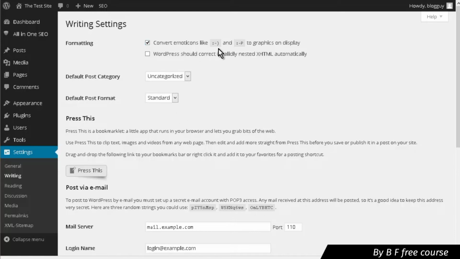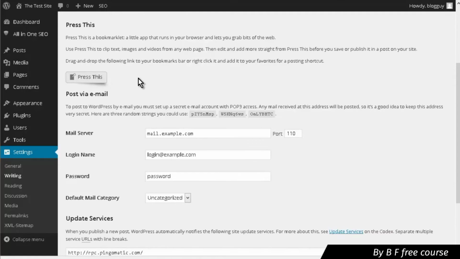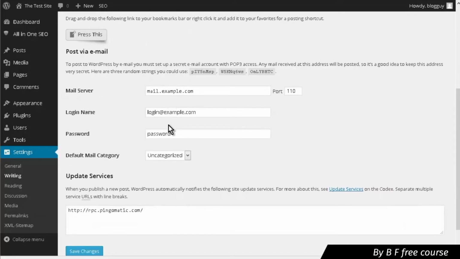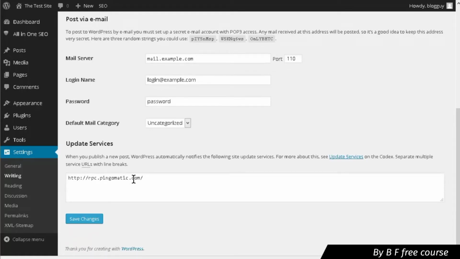Okay, so here you have convert emoticons to symbols, and then WordPress should correct any incorrect XHTML, your default category, and your default post format. It gets these from the theme, so your theme can have different post formats for the different type of content. And then you have Press This. This is just a little plugin you can put in there. If you're going to post via email, you can set that up here. And then you have a pinging service down here. I never touch any of this stuff. You can use it if you want.